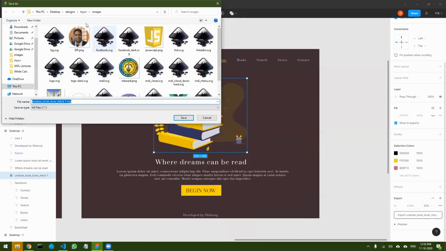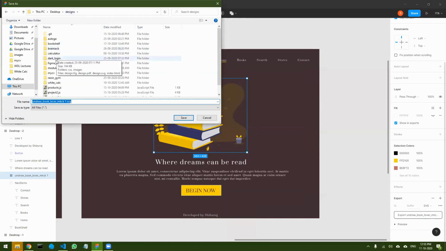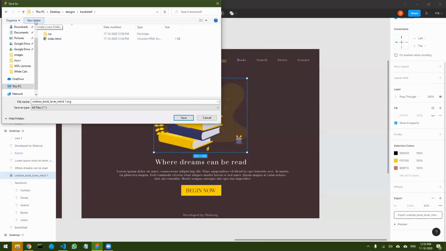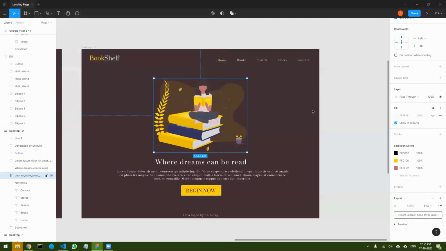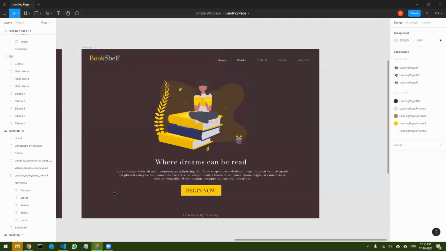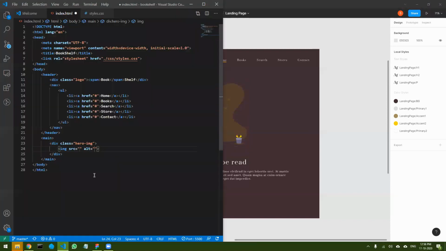Okay, so I can select that, and now I can come to my bookshelf page, create a new folder called images, and export this entire content as, let's say, hero.svg. I will save it in that file, and now I can come back over here and let's call it images/hero.svg. Okay, so I've added this.